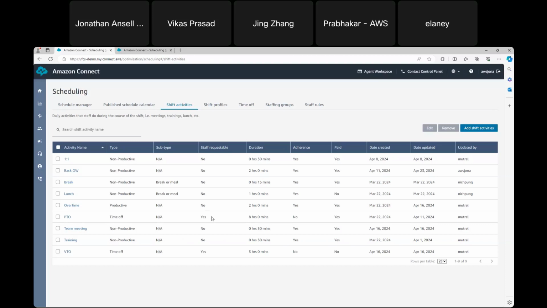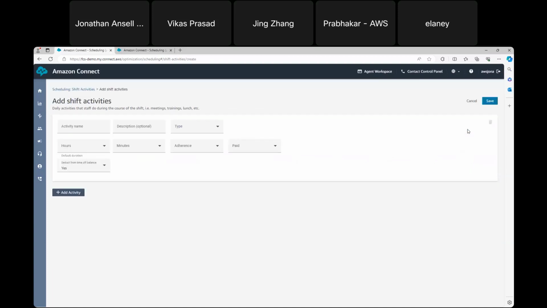We can define if it's requestable by staff, such as time off or voluntary time off. And Vikas will show you a little bit more about how we're managing time off and how agents can request time off, my duration, my adherence, whether it would be considered paid or unpaid time. And I can add as many of these different activities as I need to for my contact center.